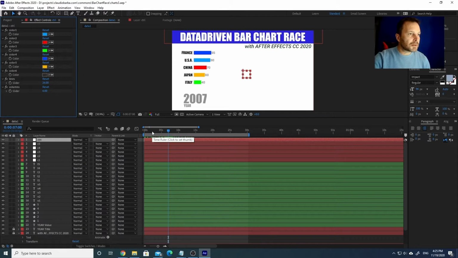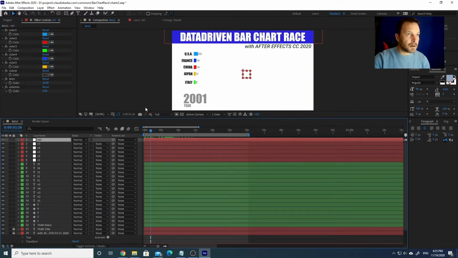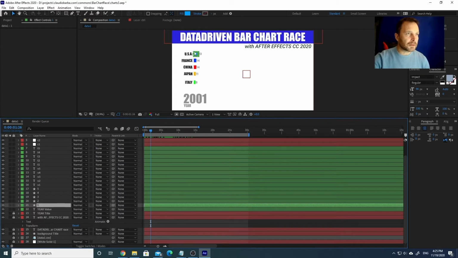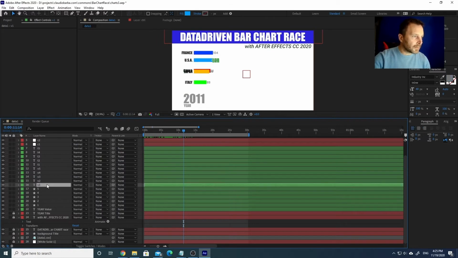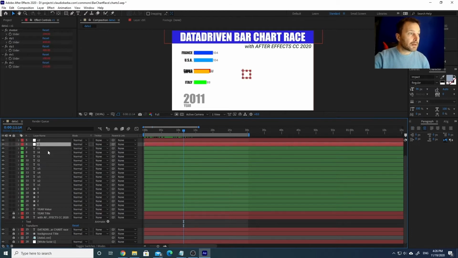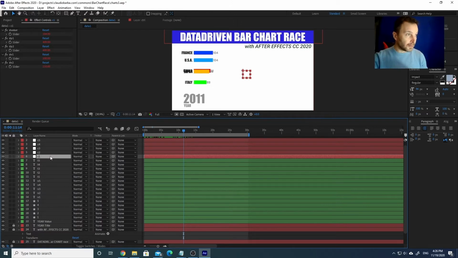Then for each of the bars, you have four layers, which are important. The first one is the rectangle here, the one which is changing width. Then you have the value on the right side, which is showing the current interpolated value. Then you have the label on the left, and the value of the label is taken, of course, from the CSV file. And then you have a control layer, and in the control layer is where the calculations are done.